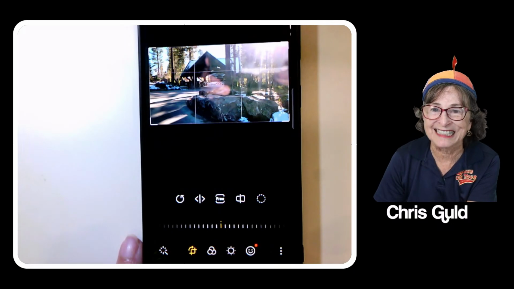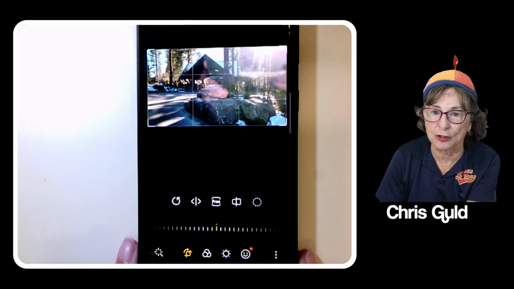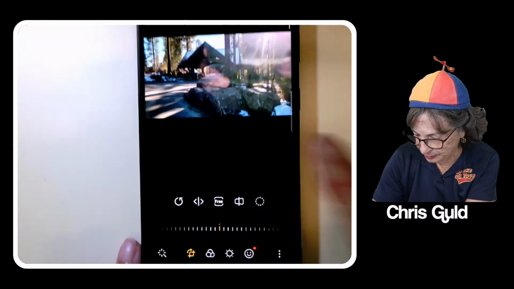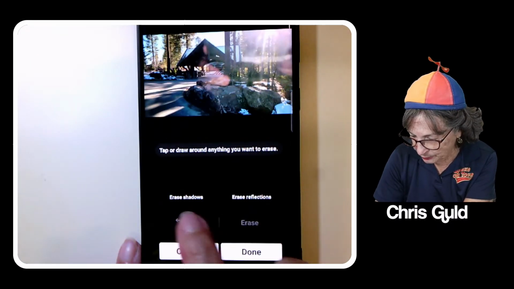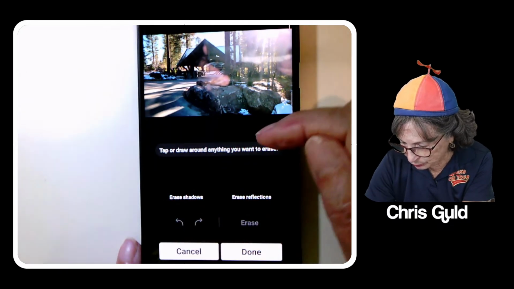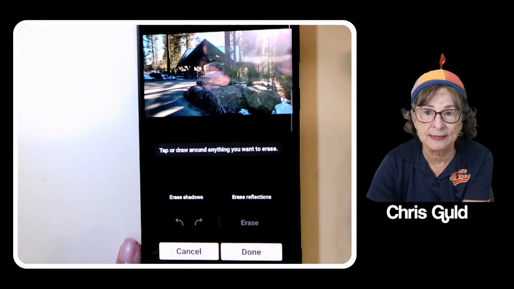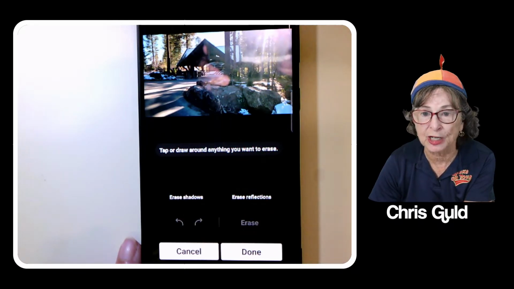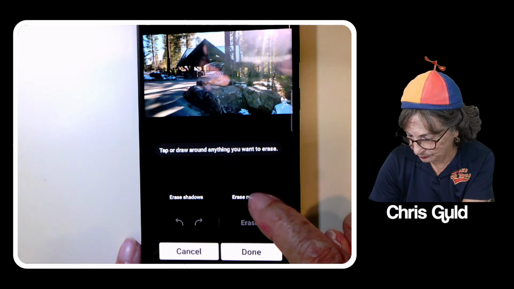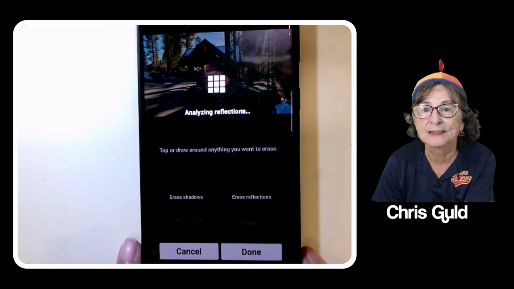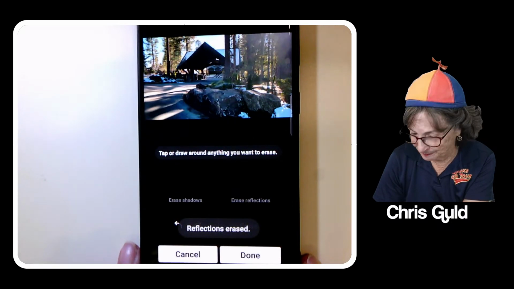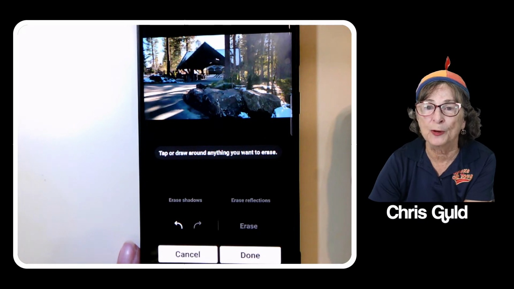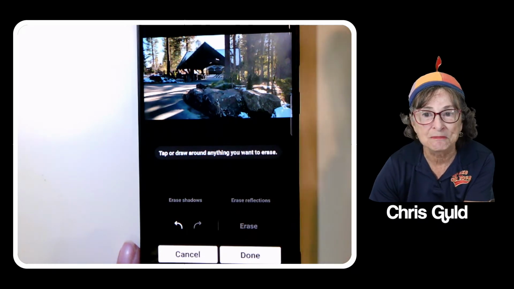And I don't see any eraser items here. You tap the three dots, Object Eraser, and notice you have the ability to draw around anything you want to erase. That's kind of like Magic Eraser. But you also have the ability to erase shadows or erase reflections. Watch this. Boom. Is that nice? So all those reflections through the windshield that's blocking your view, they're gone.